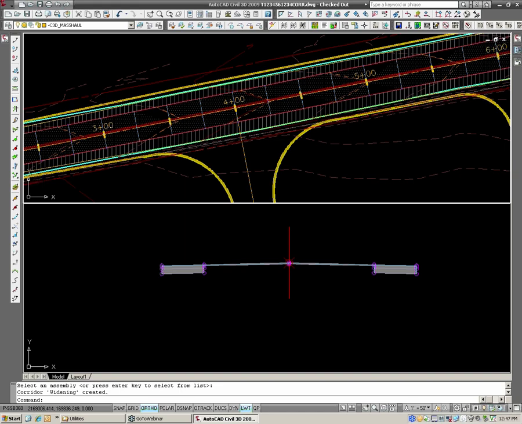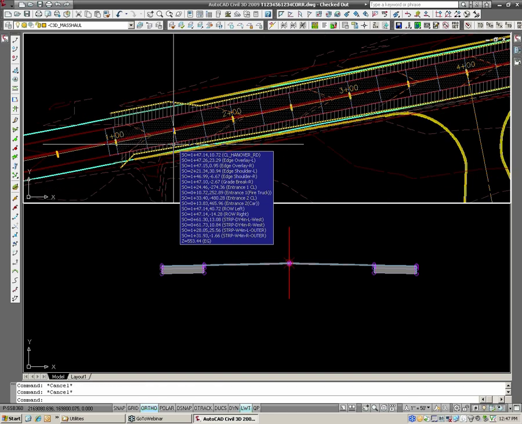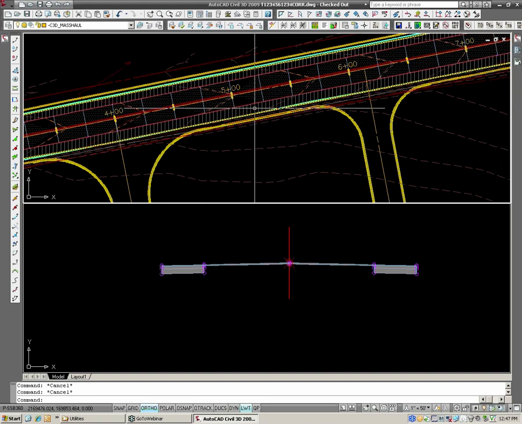and bam, you get not only the corridor pulling through there, but it automatically hatched it for the overlay courses versus the widening section, and we're off to the races here. So we're getting something usable.